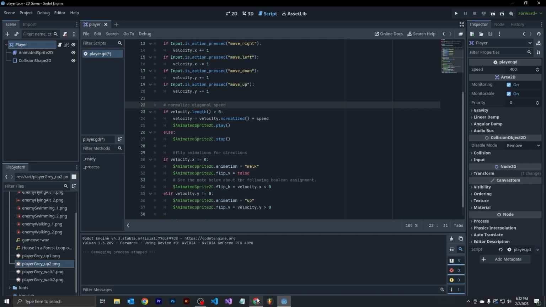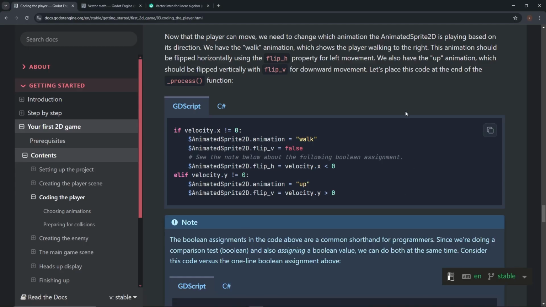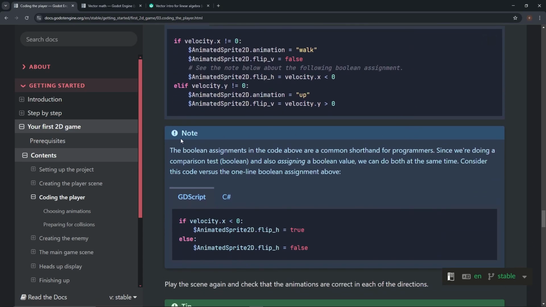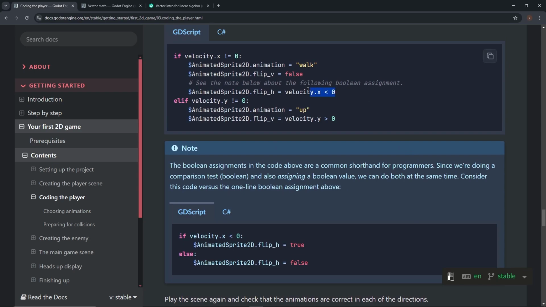So let's come back over here and see what we got to do. Okay, so now this is going to go through it. So the Boolean, here's a note. The Boolean assignments in the code above are common shorthand for programmers. Since we're doing a comparison test, a Boolean, and also assigning a Boolean value, we can do both at the same time, okay? What they're specifically talking about is this right here. As you can see, actually all of them.